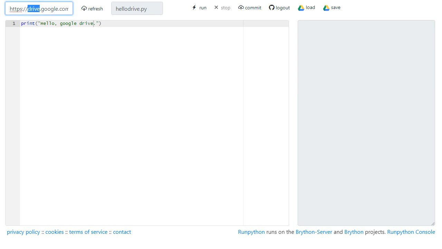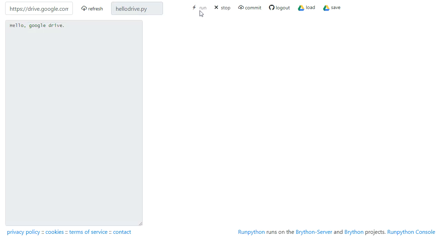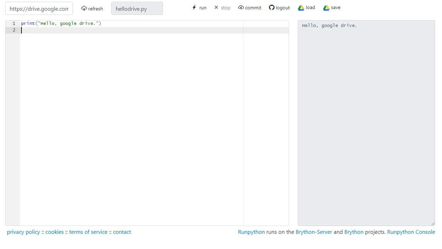And the URL in Google Drive is shown in the upper left-hand corner. The file name is here. And I can run my program. Yes, okay. I can add another line. This is a second line. And I can click save, and that will just save it. There's no muss, no fuss. And I can run it, no problem.